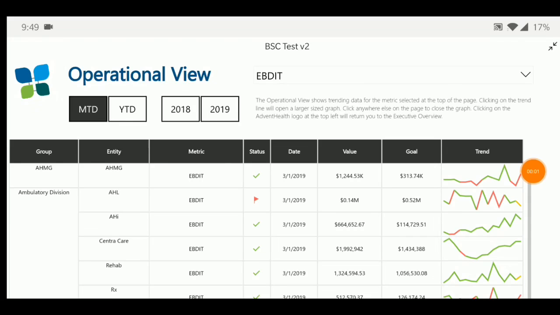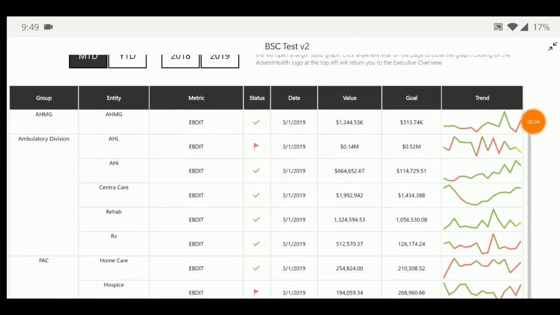There's a little bit more scroll down to the bottom that isn't on screen right now, but you'll see that we can see the status. So are we a green check mark or are we a red flag? And there's also a yellow exclamation point. So we have the red, yellow, green indicators. And then we can see when we last received that data, what our current value is for it, what our goal is, and then a trend line.